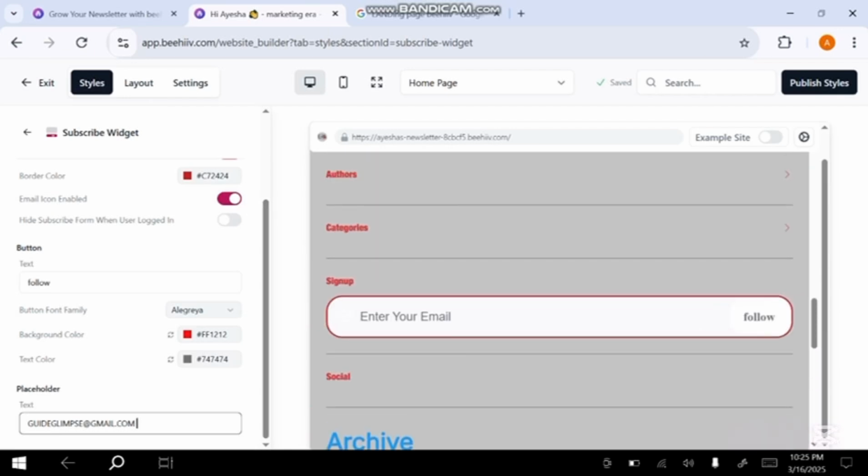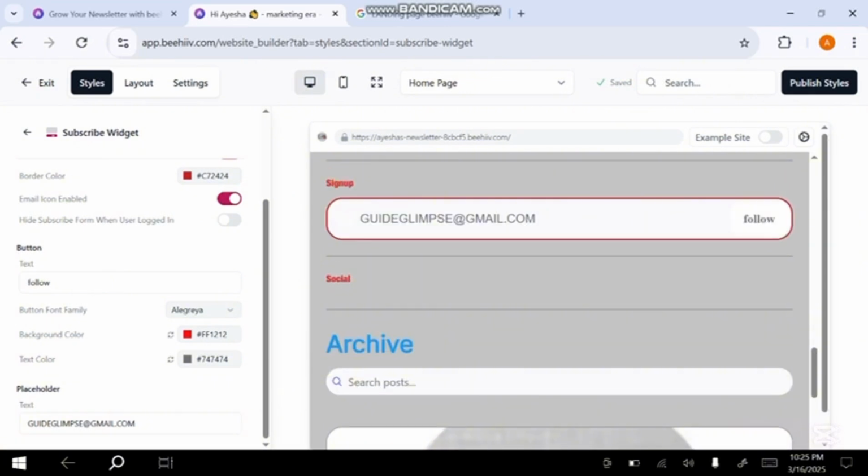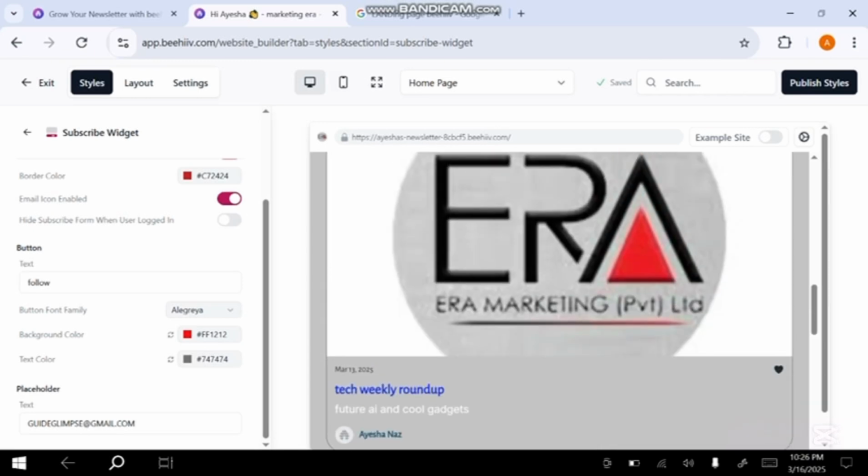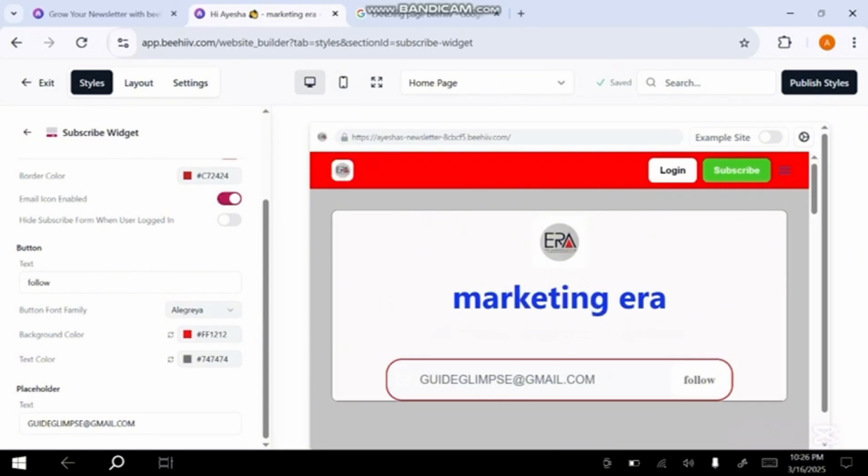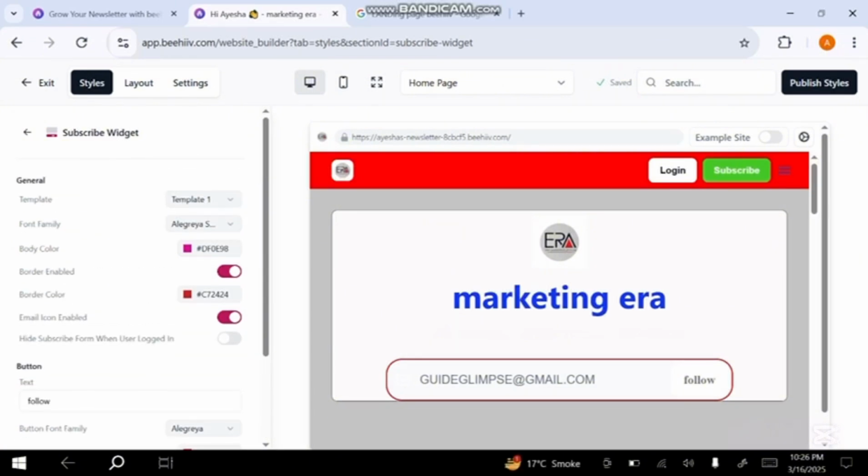Now if we move up, you will see your email after some time, so let's wait for some time. Now here you can see that our email has been written here. Here you can see our email, and at the top you can also see our email, so you can see all these things.